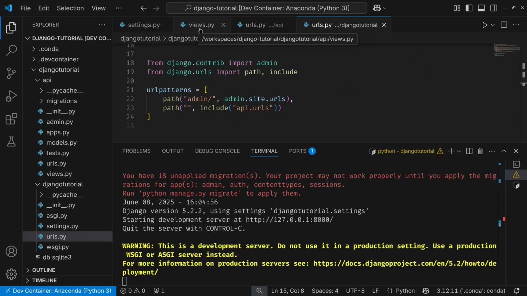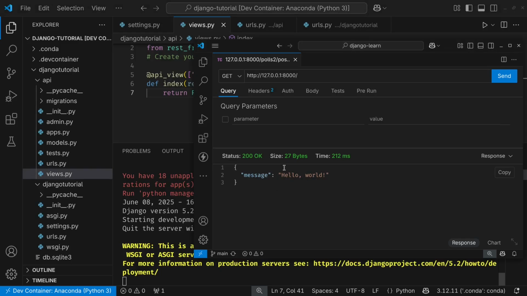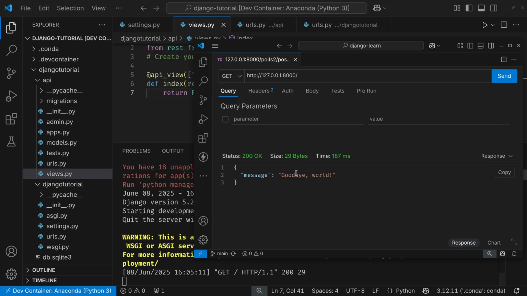Let's try changing some more code. So in my views.py file, I change it to goodbye. And then if I save it, I expect my server to restart. So as you can see, the server just restarted. I'll go back to my API client and then send. Goodbye is here.